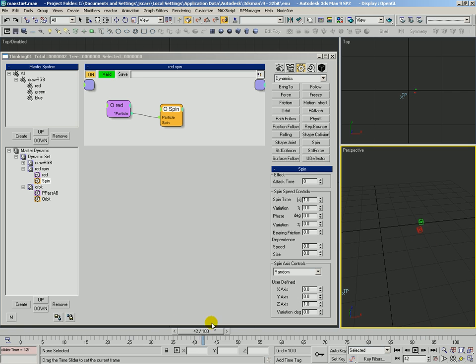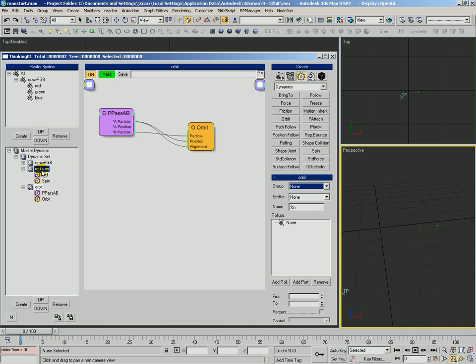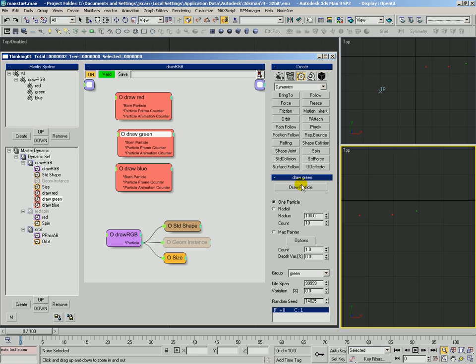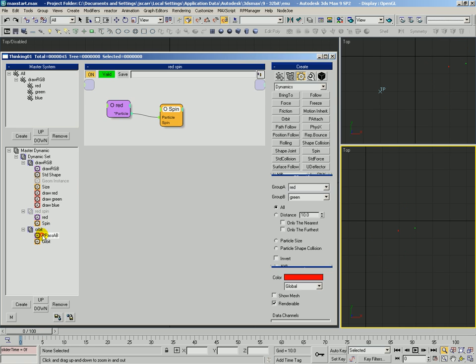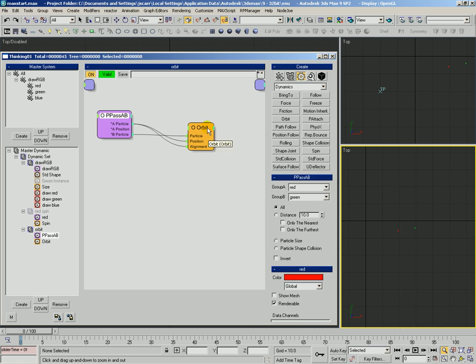It's kind of a funky output though. It's not quite what we would expect. Generally you might want to use orbit for things like creating a planetary system. Go ahead and come up here again. We're going to create a few more green particles. And let's then come down to the PPassAB.